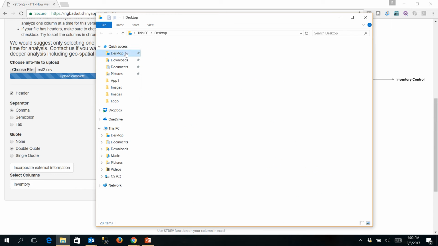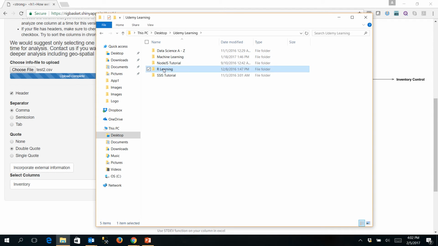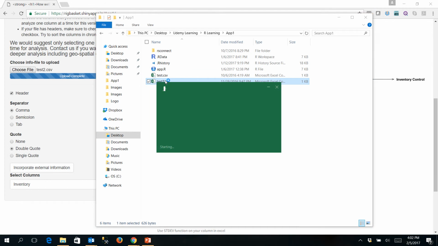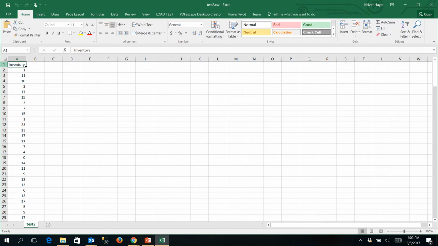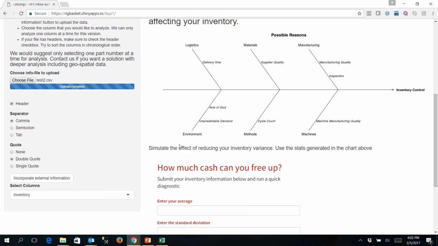And just to show you the file, test2.csv. So I just have one column. Now if there's two columns, both of them will pop up. Just select the appropriate one. And again, this is just dummy data. None of this data is true.